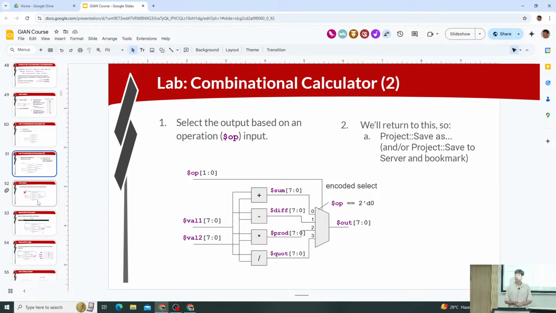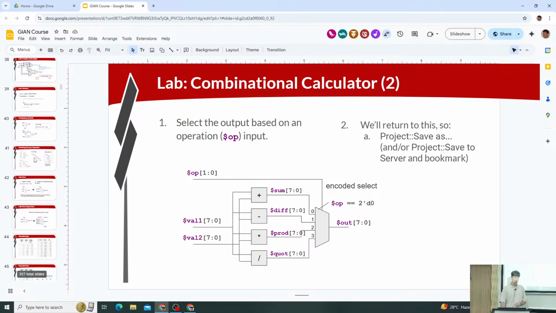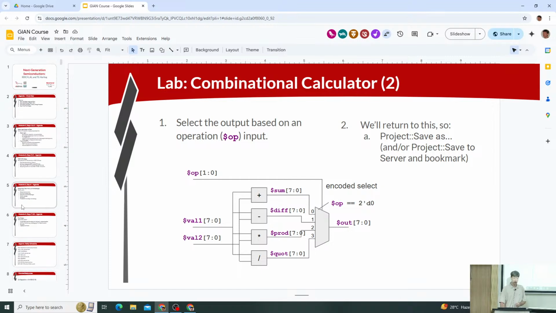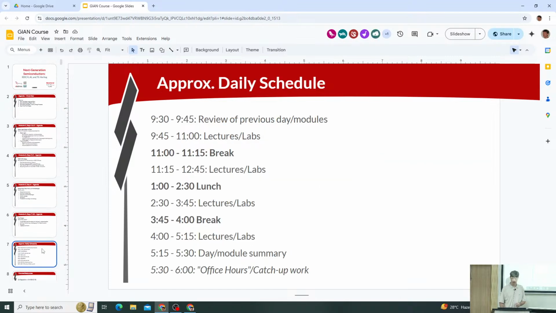Start off, any questions? Now that you've had the night to let this stuff sink in. All right, so let's continue on. So we left with our calculator circuit. Just a very quick review of what we did yesterday. I'll just zip through the slides. A review of our schedule, daily schedule.